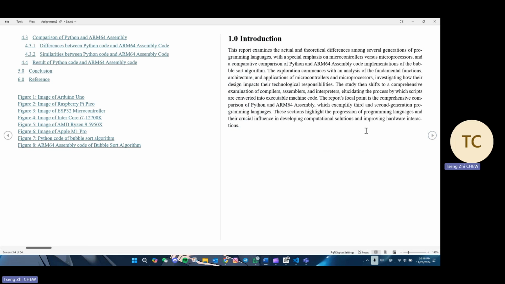So now we are going to proceed on the introduction. This report examines the actual and theoretical differences among several generations of programming languages, with a special emphasis on the MCUs versus the MPUs, and a comparative comparison of Python and ARM64 assembly code implementations of the bubble sort algorithm. So the exploration commences with an analysis of the fundamental functions, architectures, and applications of microcontrollers and microprocessors, investigating how their design impacts their technological responsibilities.